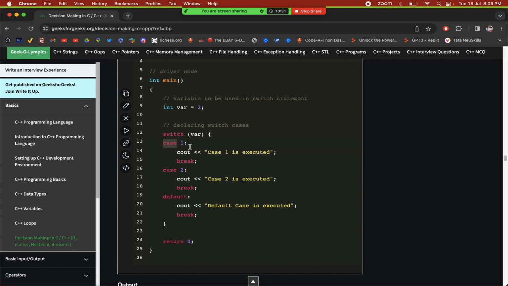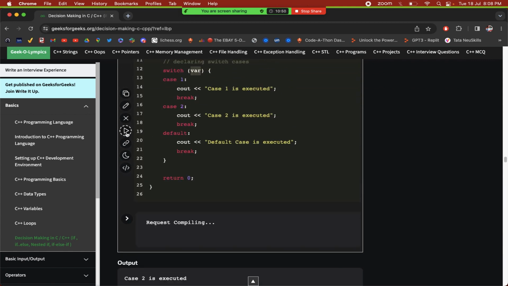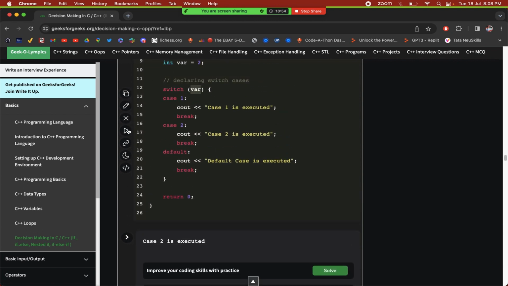We are saying case 1, right? And this is false because the expression is not equal to the value given after the case. But in case 2, it finds a match as 2 is equal to the expression given over here, right? Var's value, that is 2, right? So this is a match, it will print case 2 is executed, and then it will break out, right? So we are going to get case 2 is executed, right? So it's going to work normally.